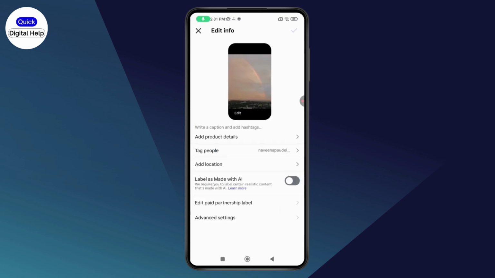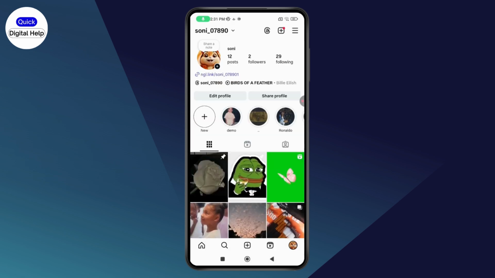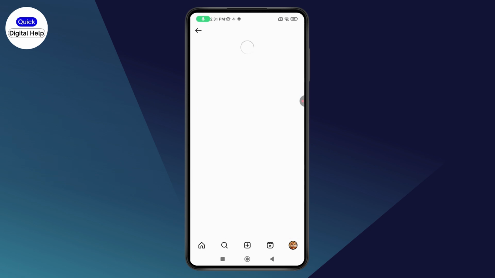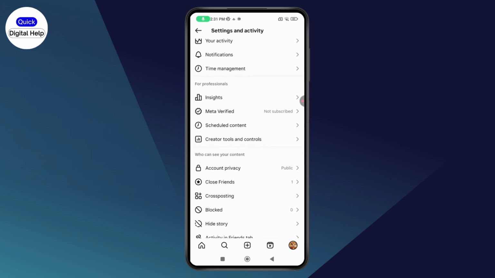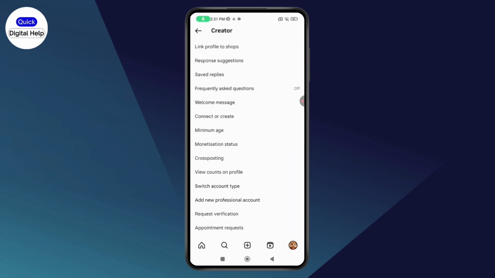And from here, if you have not added any song, then you can add a song even after posting. Or you can just simply go back, go to your profile, go to the three horizontal lines which is on the top right. And here you need to go to the professional section, go to creator tools and controls, and switch your account to a professional account. In my case, I already have a professional account.